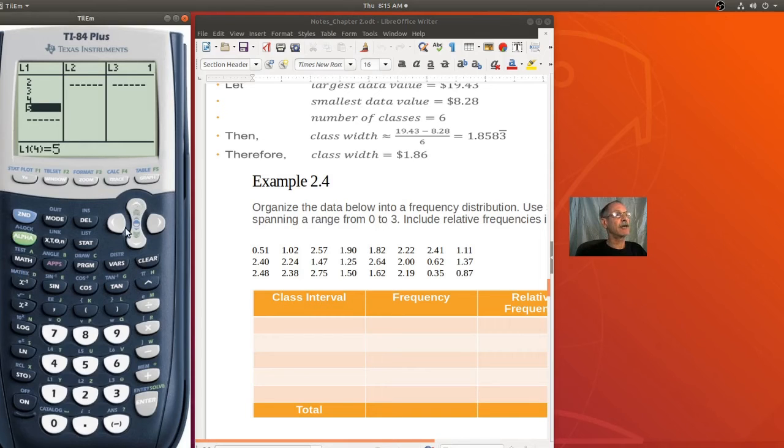Now, if I want to clear out a list, I would arrow up to the top here so that L1 is highlighted. And I'd hit the clear button and then enter. And that clears out the list so I can enter a new list now.